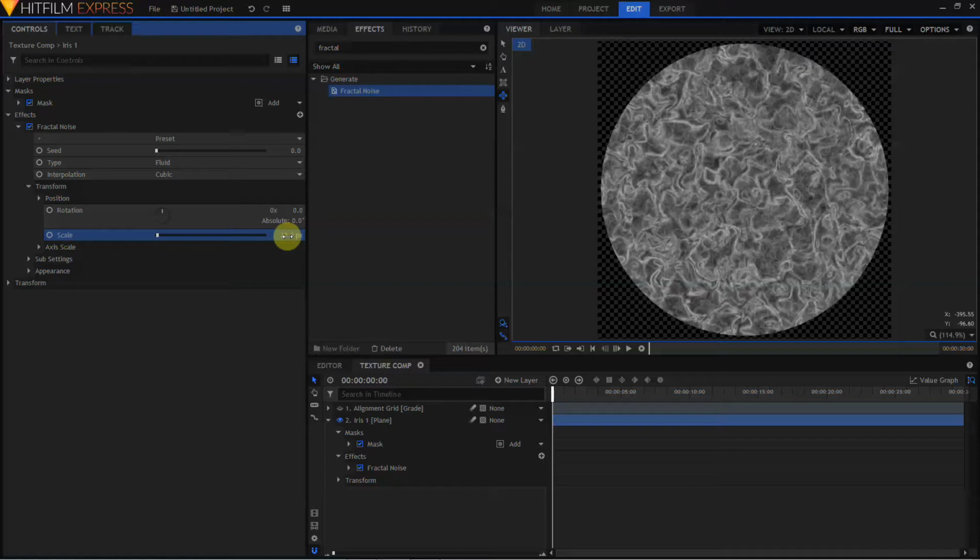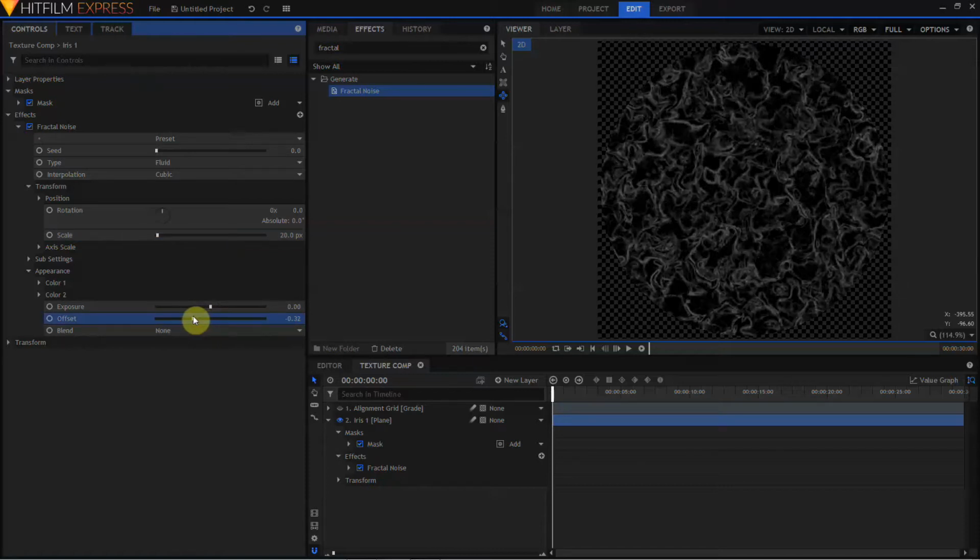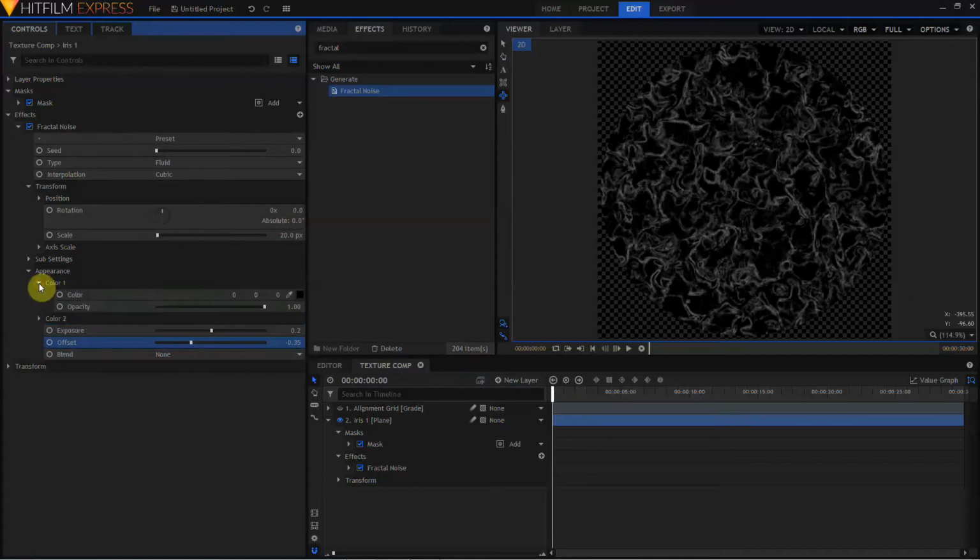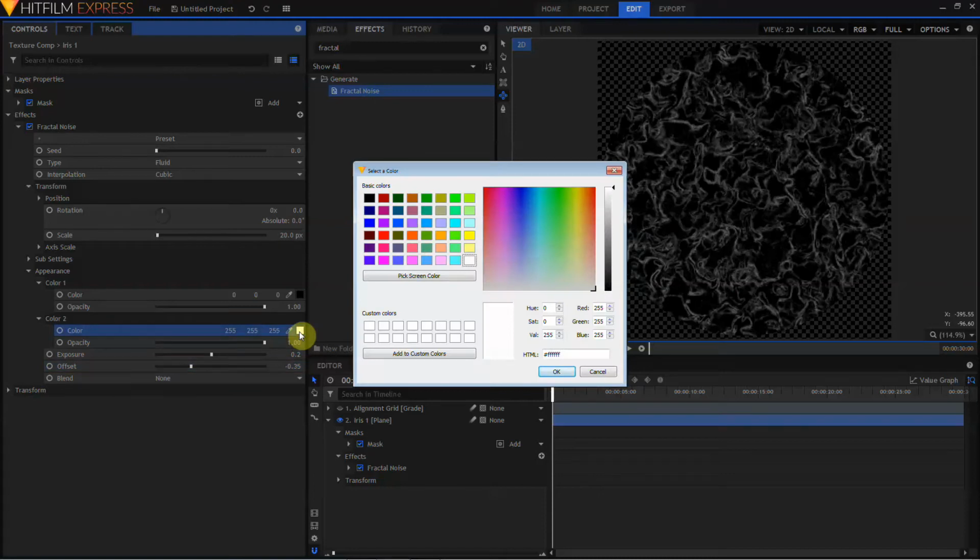20 looks pretty good. Then let's open up the appearance settings and adjust the exposure and the offset. We're going to want this layer to be pretty dark. We'll set exposure to 0.2 and the offset to -0.35. Then we'll open up the colors and change those. We'll go ahead and leave color 1 at black, but for color 2, let's select a yellowish orange.